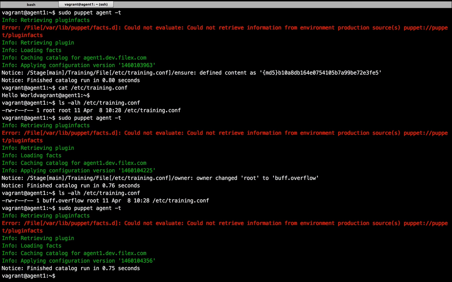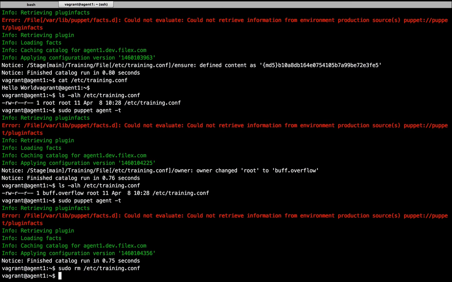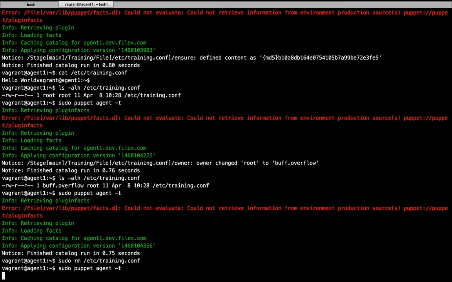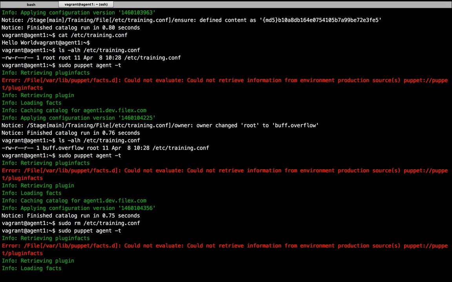And now the cool thing about Puppet is when you run Puppet as a service, it's going to run every 30 minutes. So every 30 minutes it's going to do this Puppet run. So if someone comes along and decides that they don't need that etc training.conf file anymore, it's gone. But the next time the Puppet run kicks off, remember Puppet's all about state management.